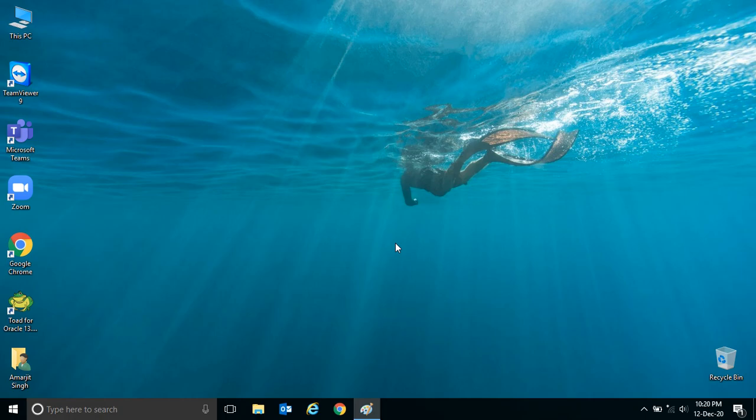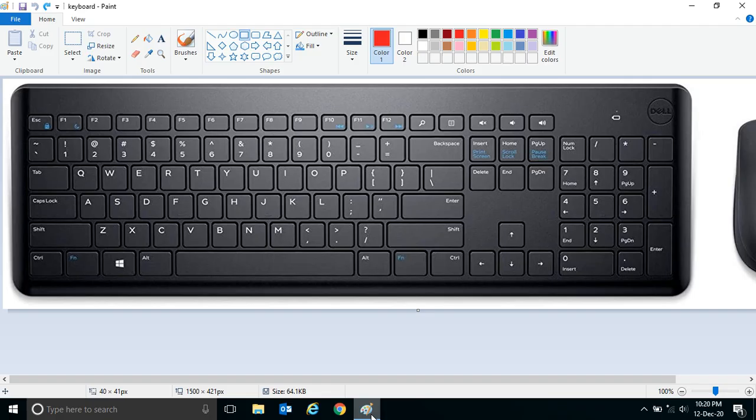So the shortcut key for that is, you could see here I have an image of a keyboard. So to create a new folder on a desktop or any drive, you have to press three keys, that is Ctrl plus Shift plus N. So if you press Ctrl Shift N, you will be able to create a new folder.